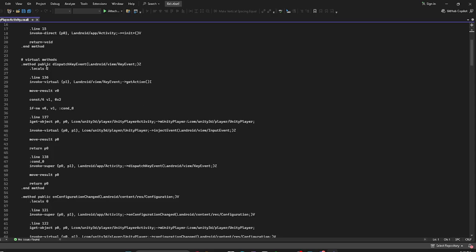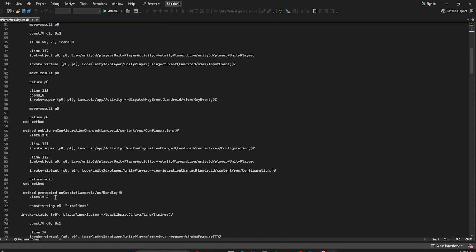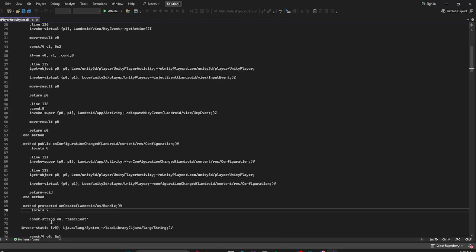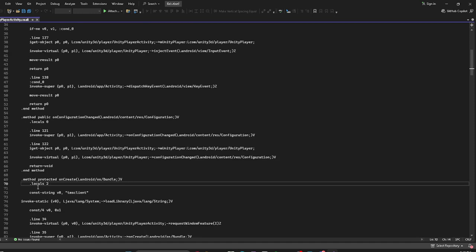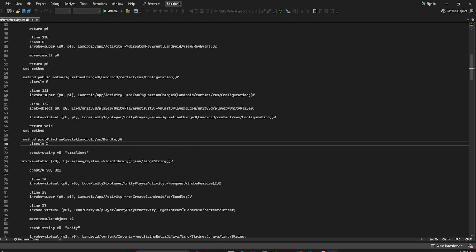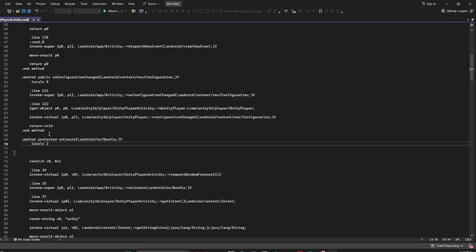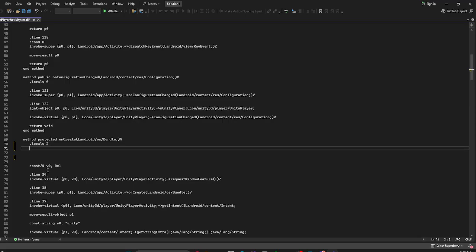What you want to do is scroll, and you should see, so like this is the top. You want to scroll down a tiny bit, and you'll see .method protected onCreate. It should say .locals 2. If it says like .locals 1 or .locals 0, then that's not the right one. You have to find .locals 2. So click on locals 2 real quick, but let me just delete this real quick because this isn't right. Okay, but click locals 2 right here, and you want to press enter on your keyboard 2 times, as you can see.